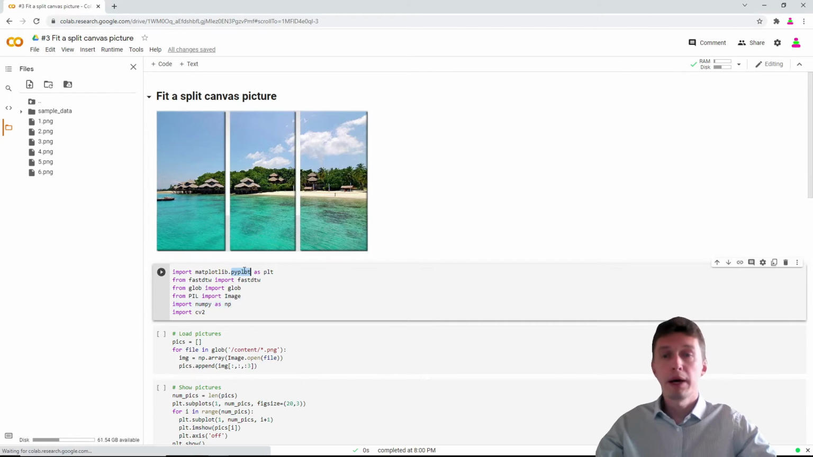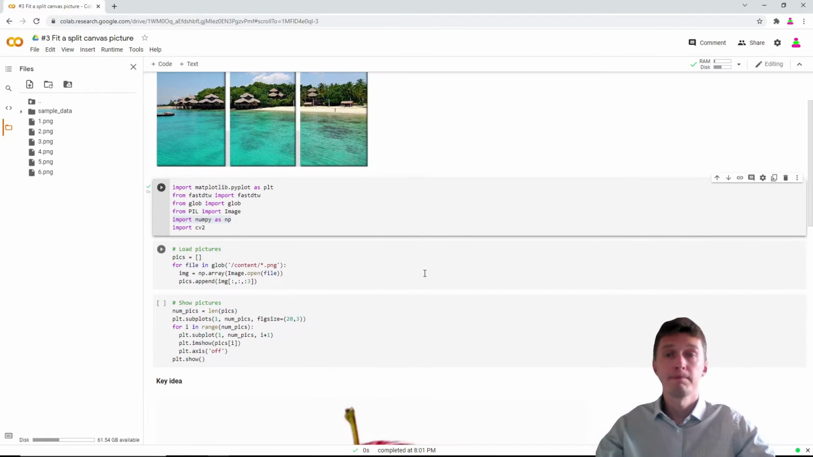We shall use Pyplot, Python Image Library and OpenCV to work with images, FastDTW as a distance metric. DTW stands for Dynamic Time Warping. Glob to work with the Files panel, and NumPy to work with numeric arrays. Let's run this.